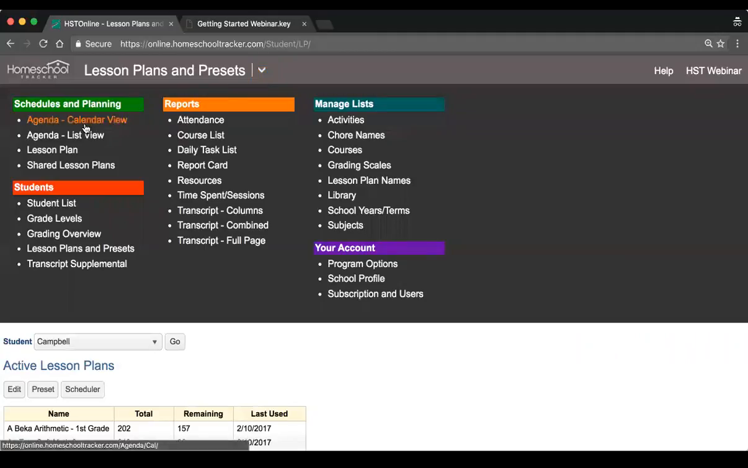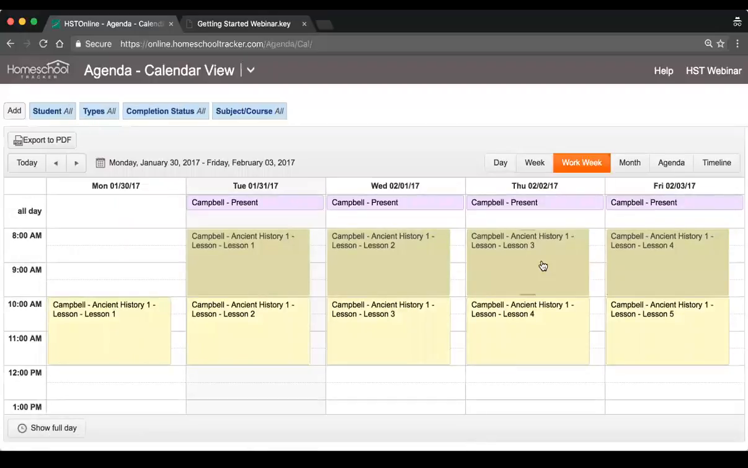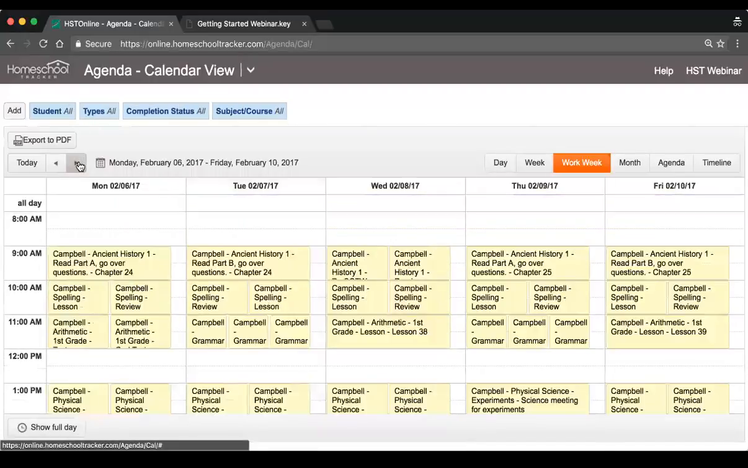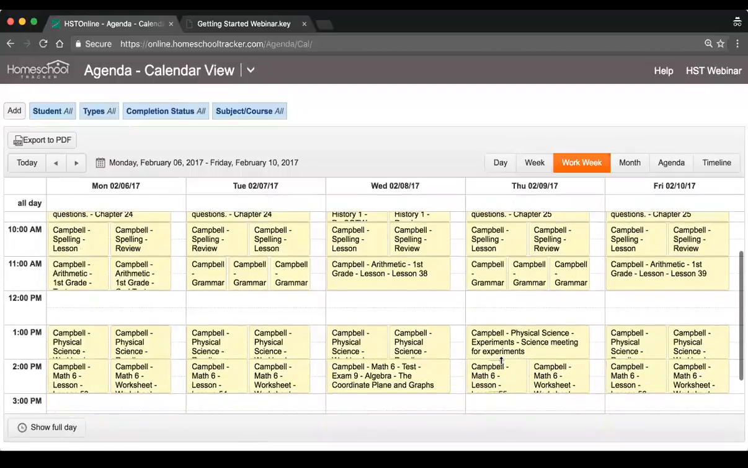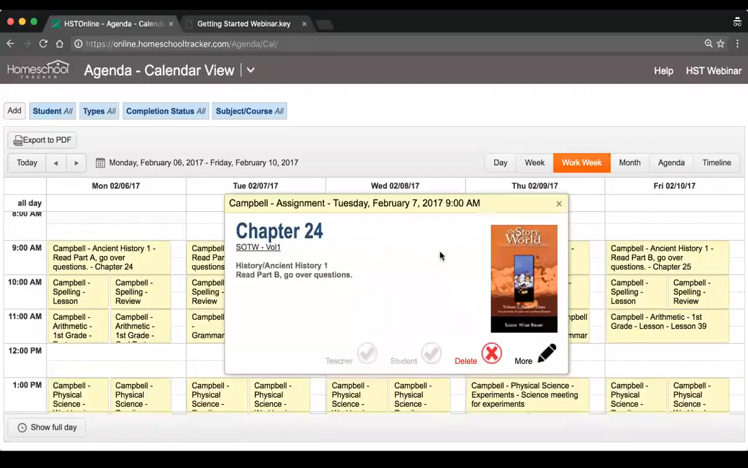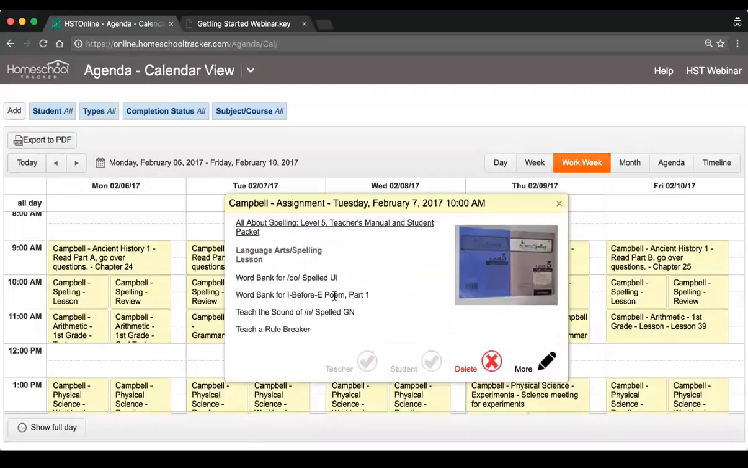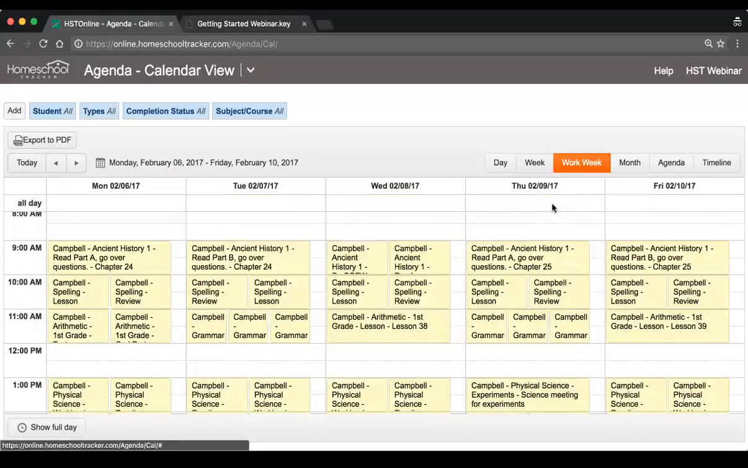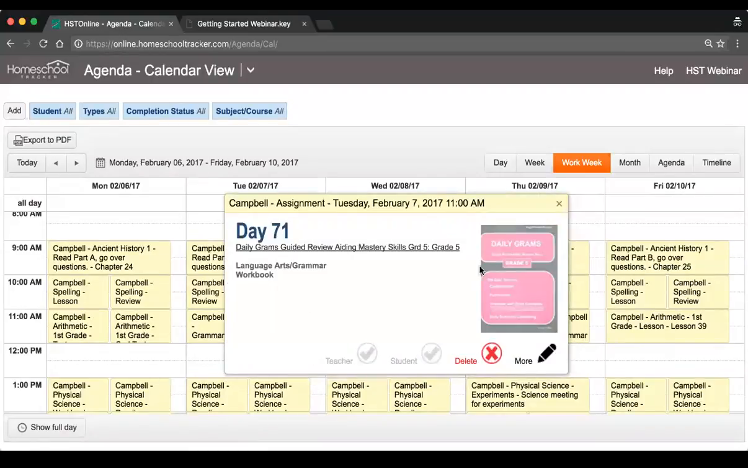And now if I go, once this loads, what it did, it just created those 44 assignments for me. Now if I go to my agenda and go to next week, there you go. You can see I have 44 items on the calendar now, and each one of these is unique. So this is Ancient History 1, and it has very specific directions for that particular lesson. Same goes for this spelling lesson and these grammar lessons.